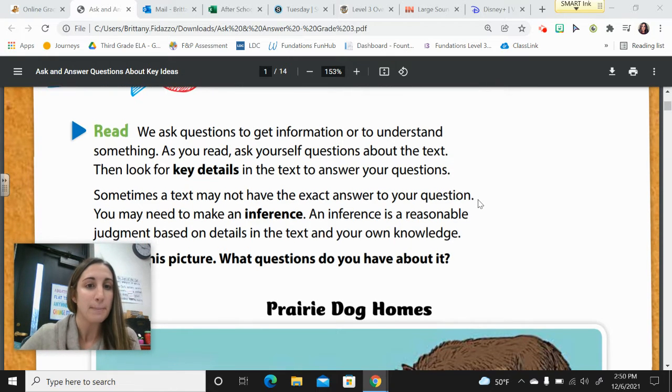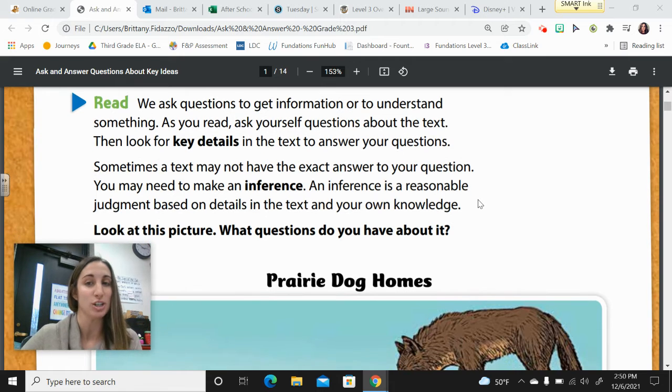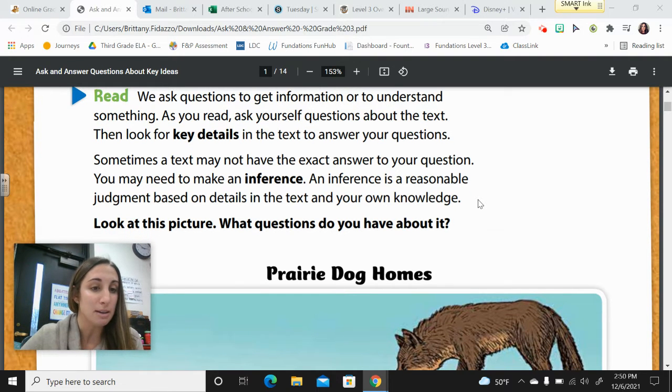Sometimes a text may not have the exact answer to your question. You may need to make an inference. An inference is a reasonable judgment based on details in the text and on your own knowledge.